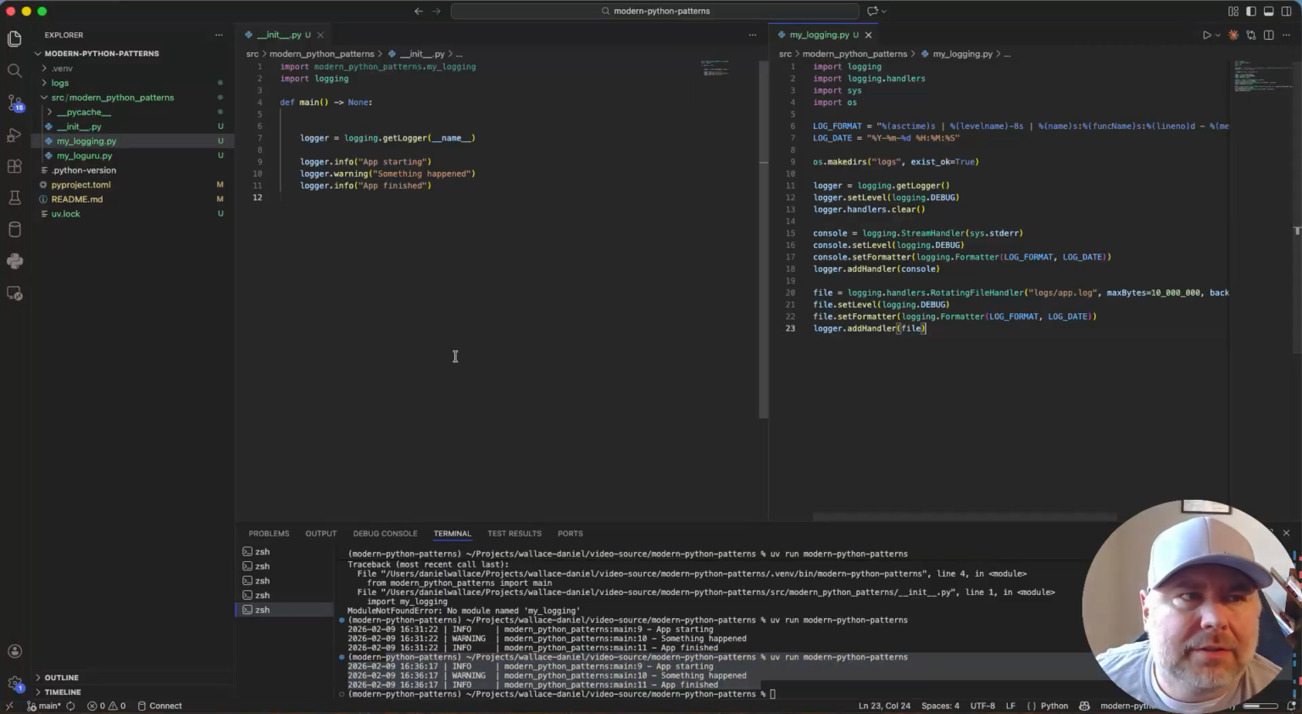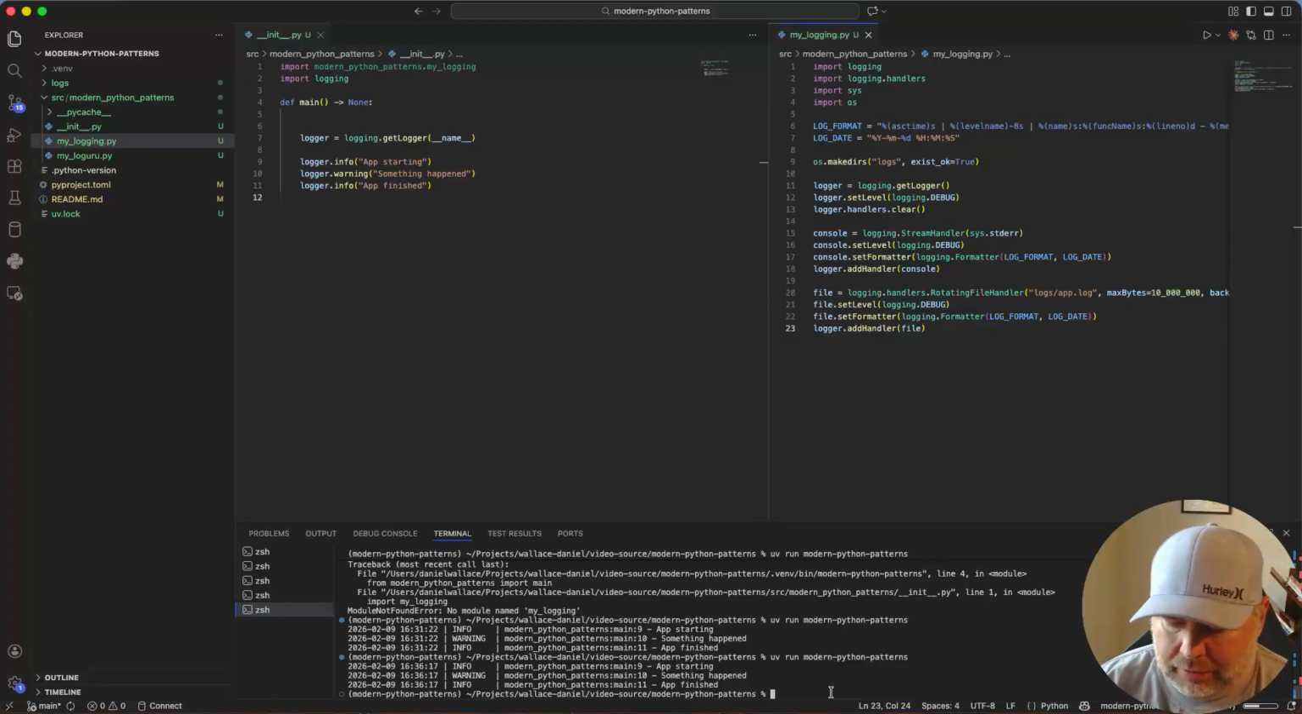All right, so that being said, let's switch over to Loguru. So the first thing I need to do is I need to do a uv add loguru.